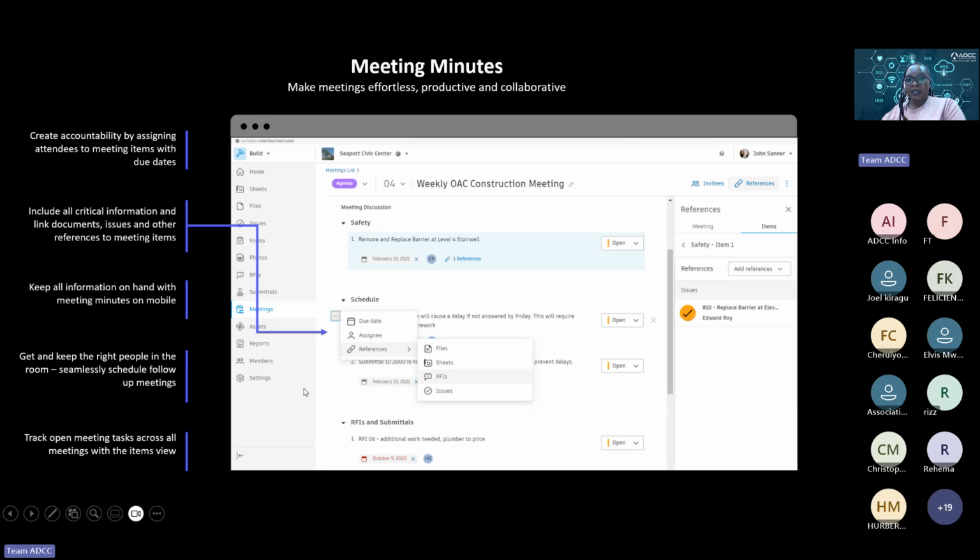Then we have meeting minutes. The same way we usually have an agenda, with Build we start by creating an agenda. An agenda can have safety and schedule items, and an open or closed status: is the issue still in discussion, or has it been closed out? It allows you to do so, even to the point where you can attach RFIs or different files that are related to that particular item.